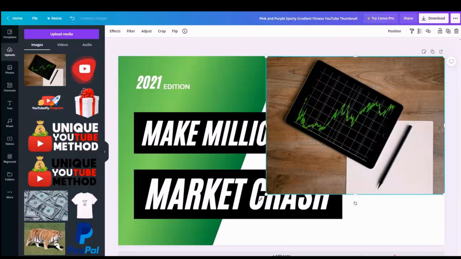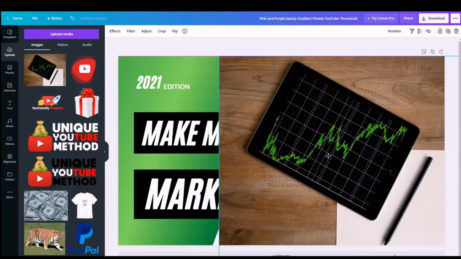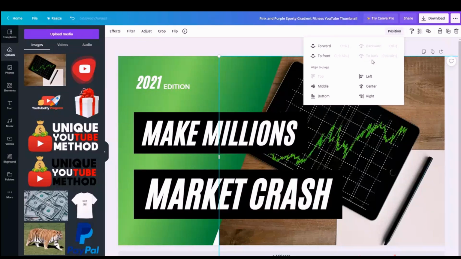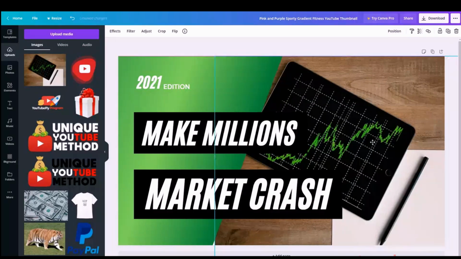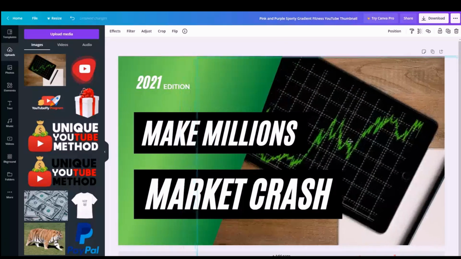I'm gonna make it bigger, so probably somewhere around here. And I'm gonna reposition this by clicking on the position button right here, and I will click to back, and now this is going to fit really well. As you can see here, I have an image of something that's related to the stock market, so I'm gonna also make it bigger.